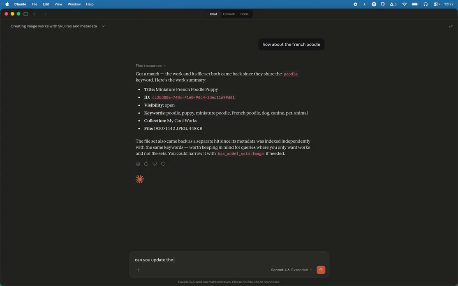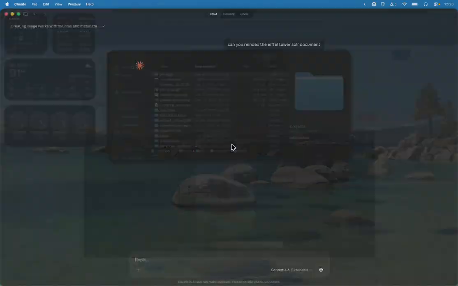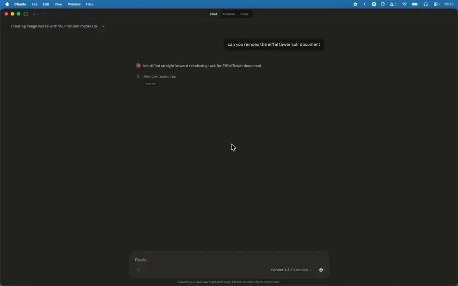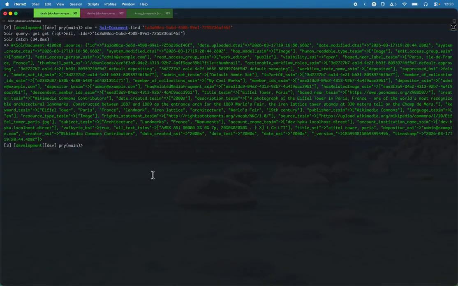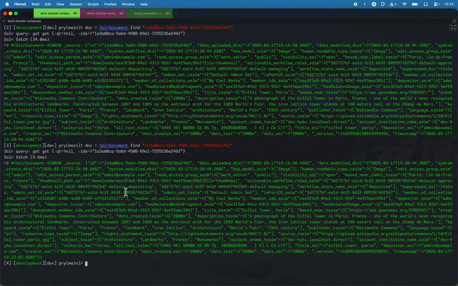Can you update the Solr document? Let's use the word reindex the Eiffel Tower Solr doc. Okay. So now it's using the reindex and then done. All right, let's retrieve it. So let's call it again. And as you can see, the timestamp changed to 23. So this might be useful if you have like stale stuff.